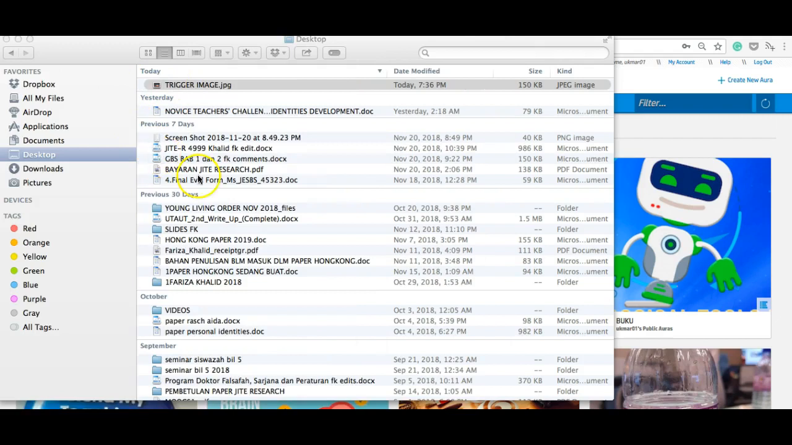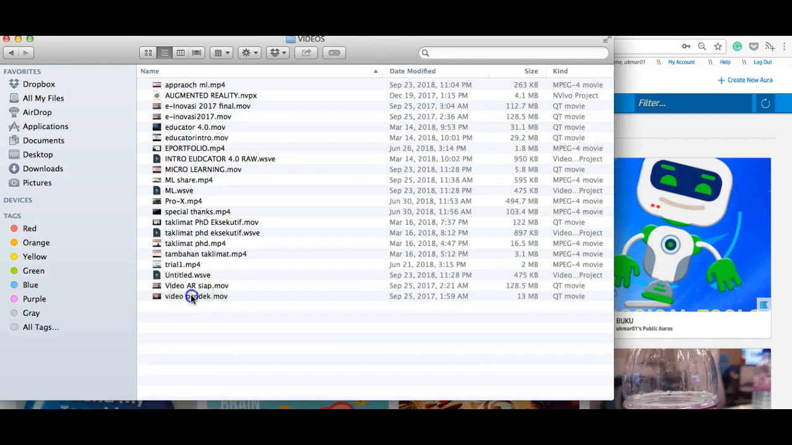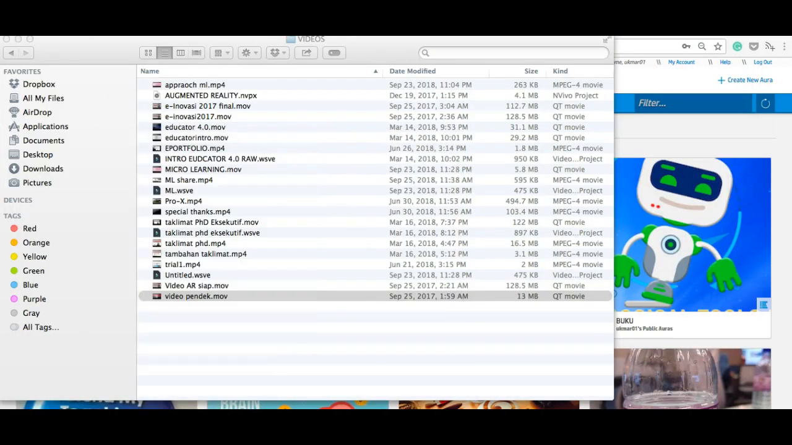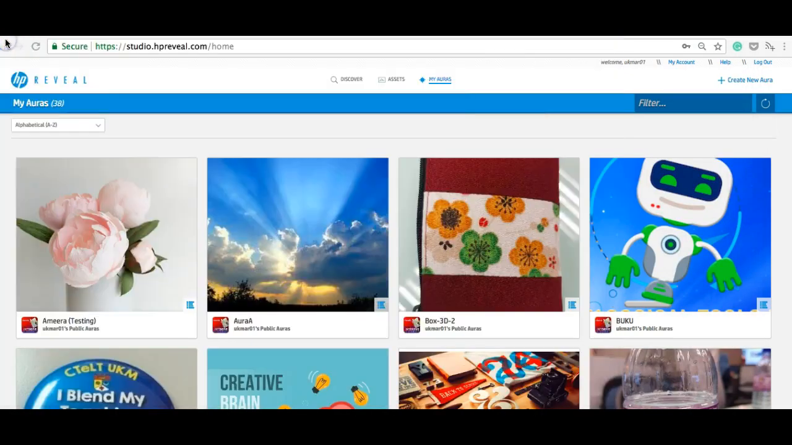The second thing ialah I perlukan satu video. Dalam case ni, I akan gunakan satu video pendek macam ni lah. Okay, video dalam bentuk MP4. So, kalau you dah ada dua bahan tu, iaitu card trigger image ataupun mana-mana image yang you ada dalam JPEG punya format, yang kedua, you ada MP4 punya video, then you are ready to create a new aura.